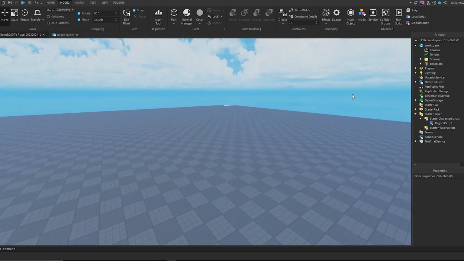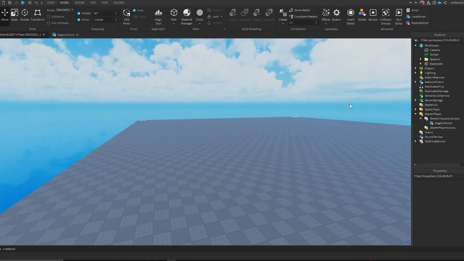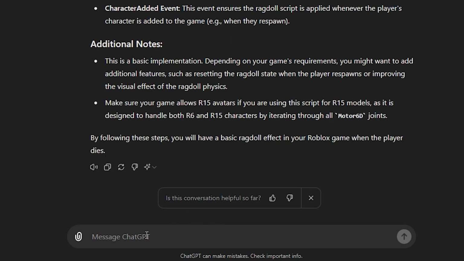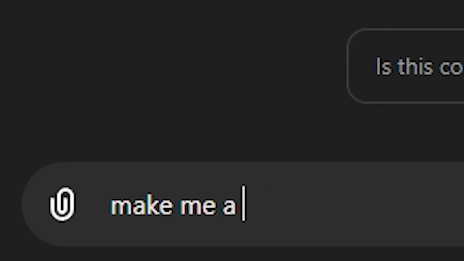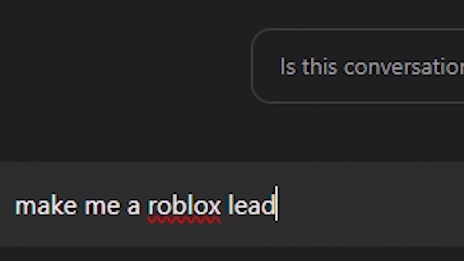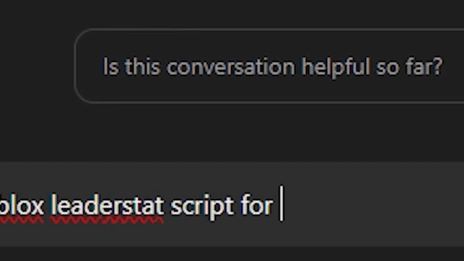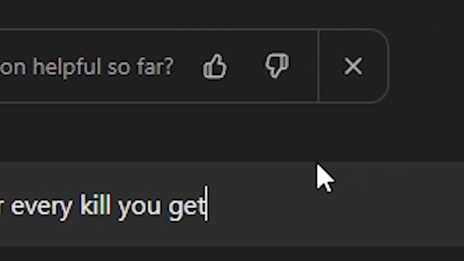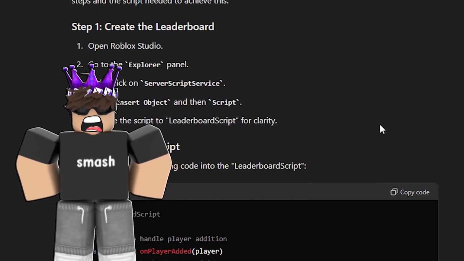I think I have an idea. I'm gonna add coins around the map that you can collect, and maybe we could add some upgrades, but that's just an idea. Okay, now we're gonna try to get a kill script thing. Okay, so it completely made this for me, so we're gonna import this.